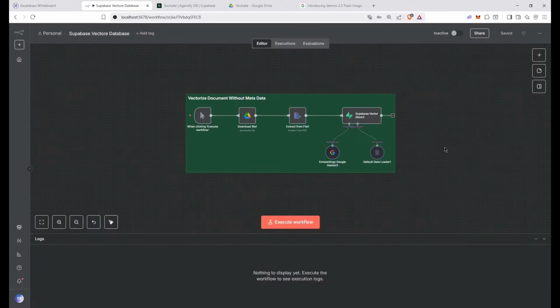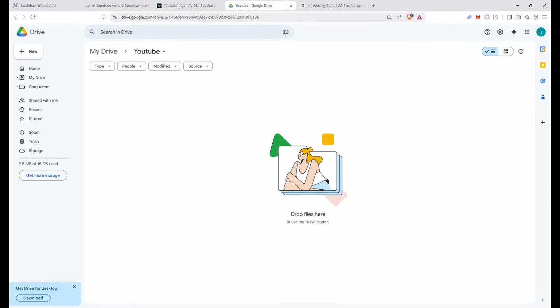Okay, so first we're going to learn how to vectorize a document without metadata. And I'll show you guys how to set up Supabase and download a file from Google Drive. So let's first upload the video to Google Drive. Not the video, the PDF file, I'm sorry. So I'm going to be using the F1 regulations for this. Okay, not this image. There. Okay, I'm going to wait for that to upload.